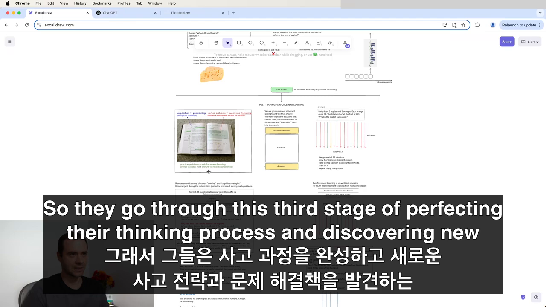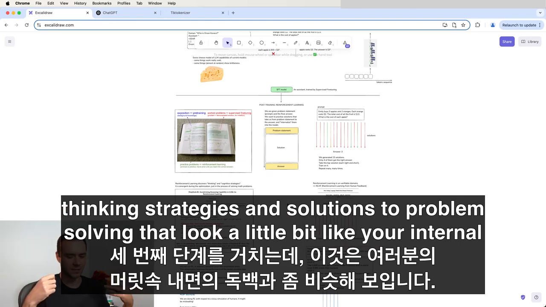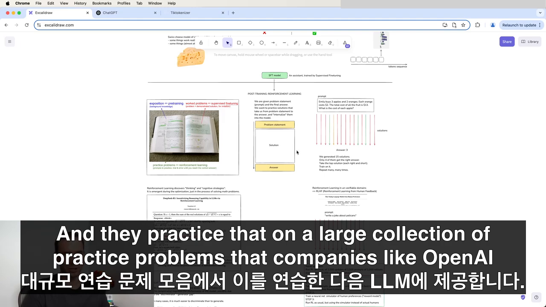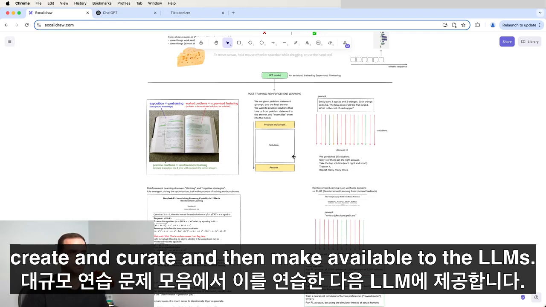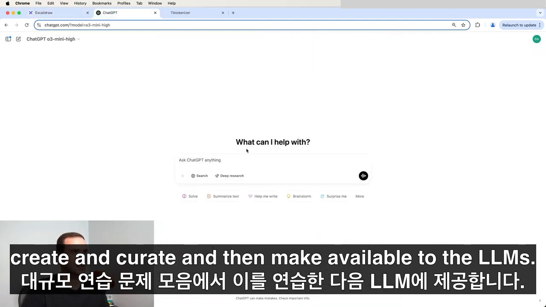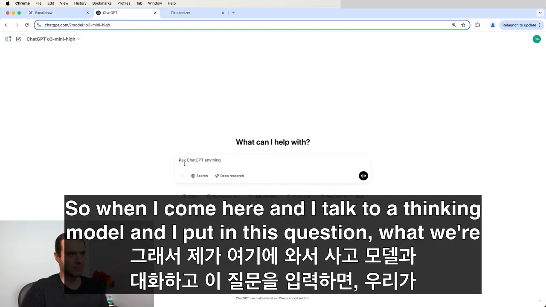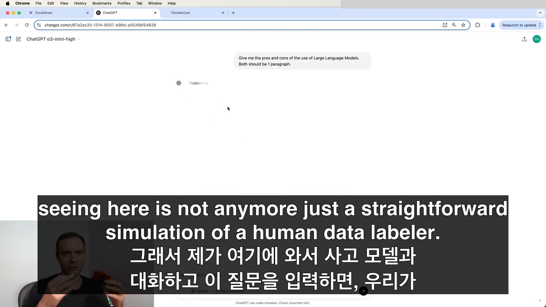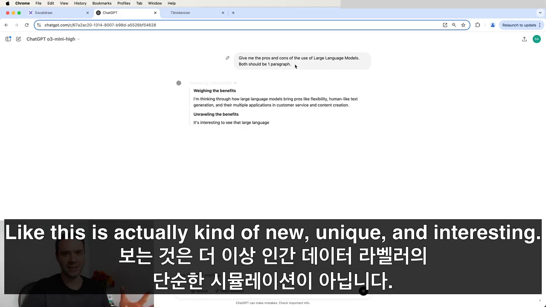So they go through this third stage of perfecting their thinking process and discovering new thinking strategies and solutions to problem solving that look a little bit like your internal monologue in your head. And they practice that on a large collection of practice problems that companies like OpenAI create and curate and then make available to the LLMs. So when I come here and I talk to a thinking model and I put in this question, what we're seeing here is not anymore just a straightforward simulation of a human data labeler. This is actually kind of new, unique, and interesting.